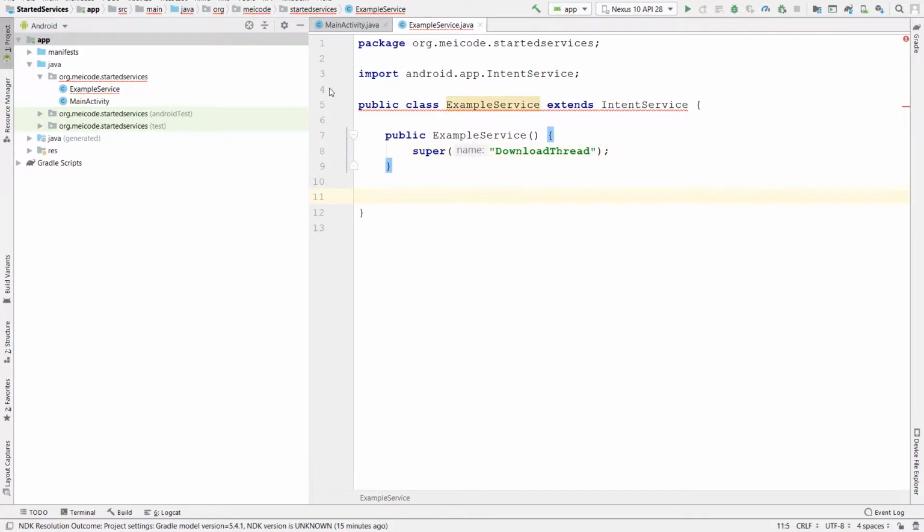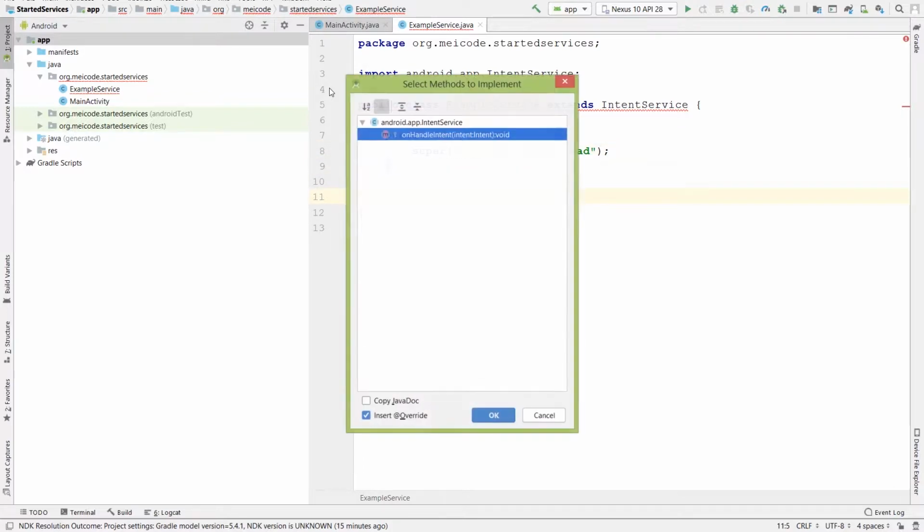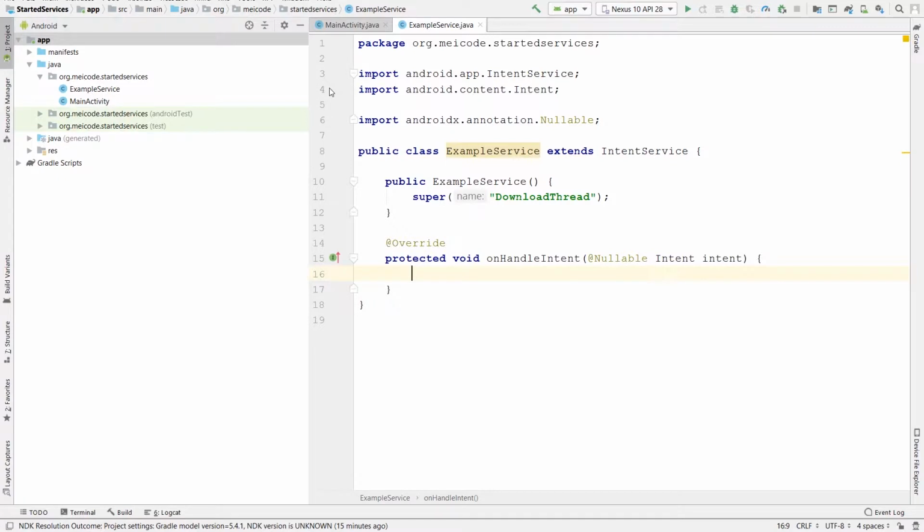The only method that we need to override is onHandleIntent. I'm pressing Ctrl I to get this pop-up menu. By selecting that, we can override our method. This onHandleIntent method gets called whenever you start your service, and by default it will create another thread and do the job inside a worker thread, so you don't need to be worried about anything. You can also pass data via this intent that has been passed to this method. We can use this intent in here.